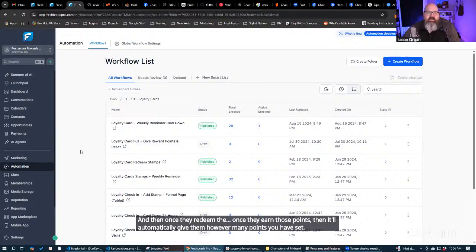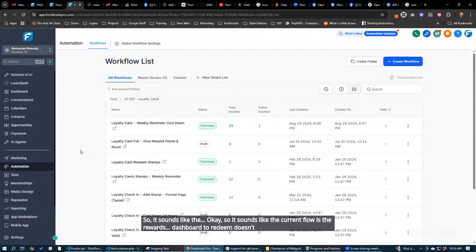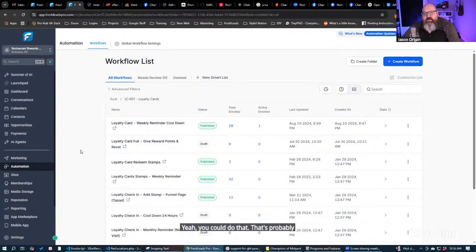So it sounds like you can send them a link to the dashboard. Okay, so it sounds like the current flow is that the rewards dashboard to redeem doesn't get displayed or unlocked until they hit the magic number. Is that right? Yeah, you could do that. That's probably how I would do it.